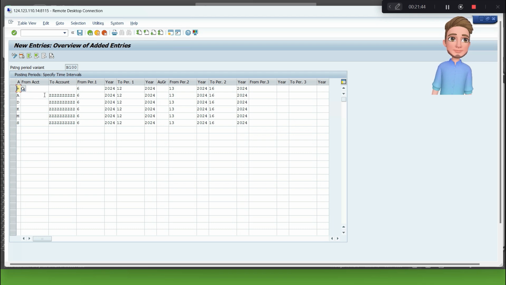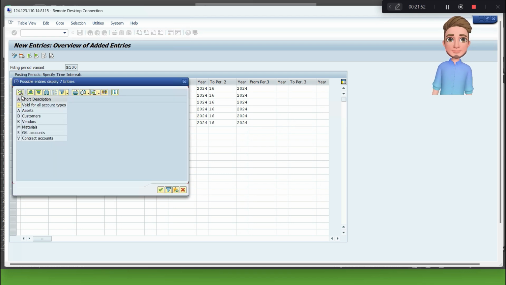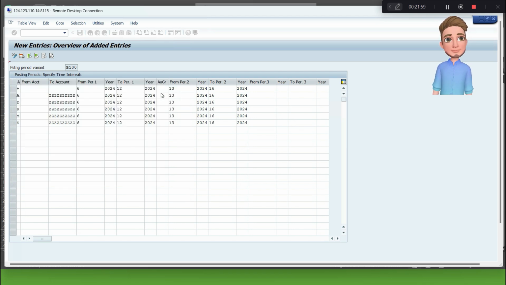Now let me tell you what each of these represents. The first, this plus indicates all types of accounts. A stands for assets, D stands for customers, K for vendors, M for materials. So you can close your subsidiary ledgers also, sub ledgers as we say.